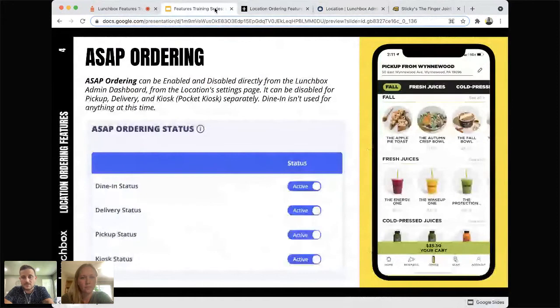This can be disabled for all of the different items you see here. Some restaurant brands have Pocket Kiosk as well, which is a dine-in feature that will show up if you have that feature as part of your account with Lunchbox. And again, you can just turn that off right from here.